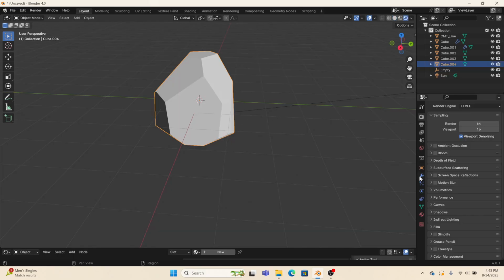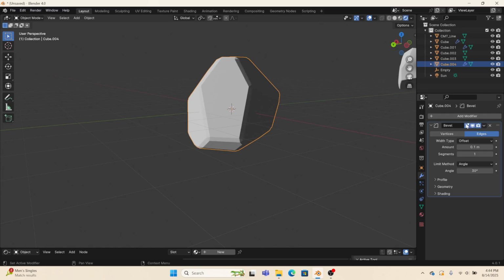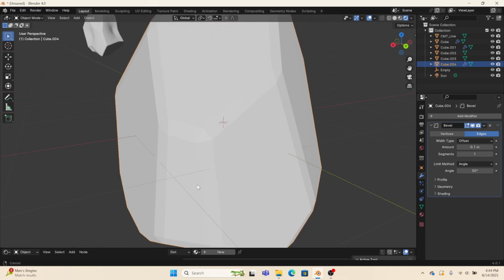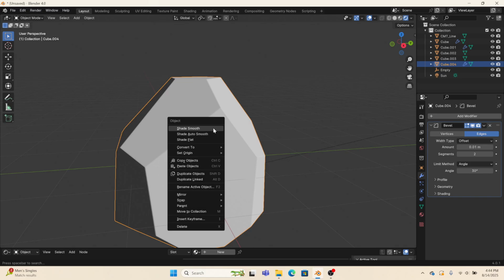Our next step is to test whether it's bevelable, because sometimes it doesn't want to bevel. So it's going to generate bevel, and we see that it actually beveled, so that means this rock has been approved for rock production. So I'm going to switch it up to segments, go to 2, and set the amount down to 0.01, and shade smooth.